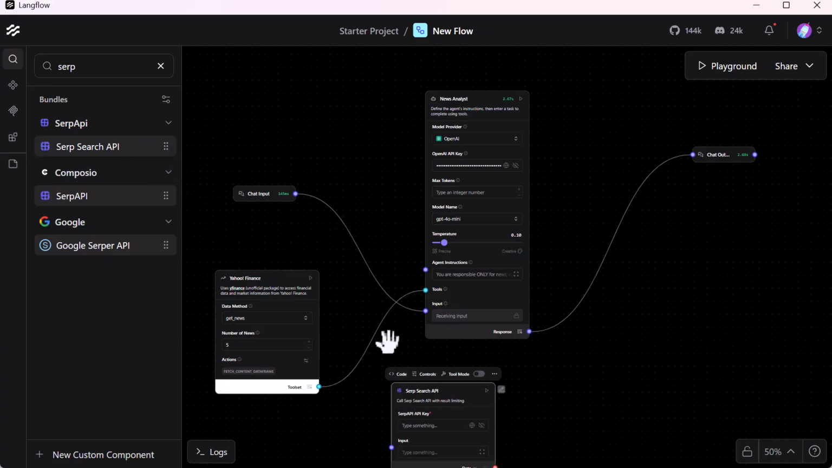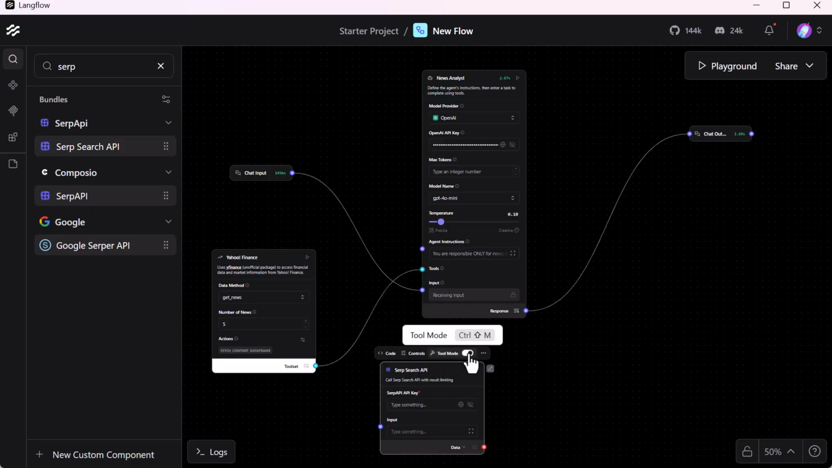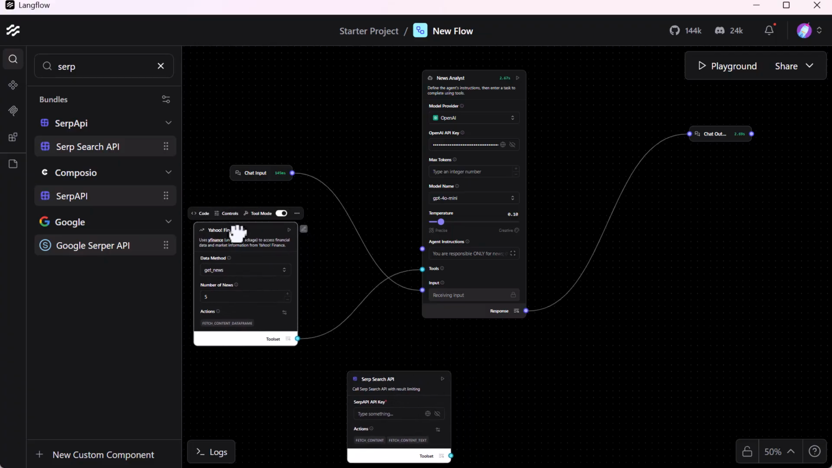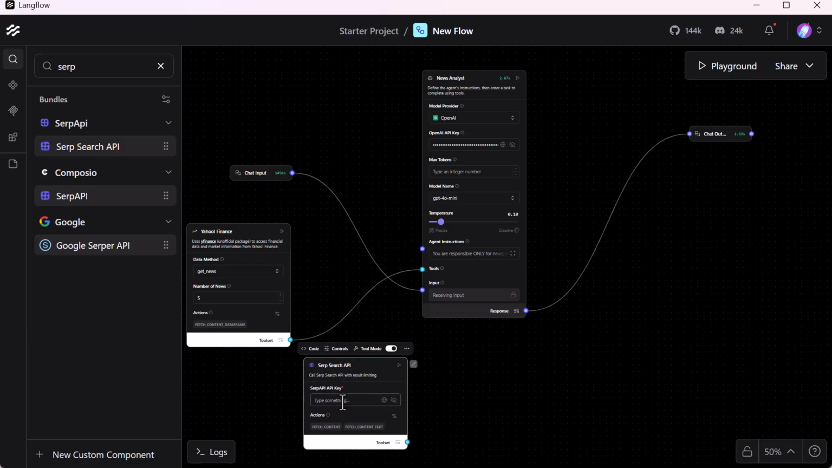And add that here. All right, and again, we'll set on tool mode for search API for SERP. I'll move this over a little bit here and move this on right below. Okay. You'll need a search API key. I showed you that in the beginning of the video.